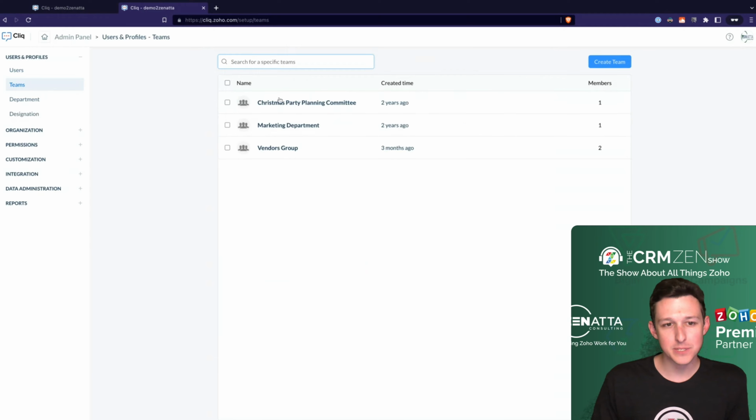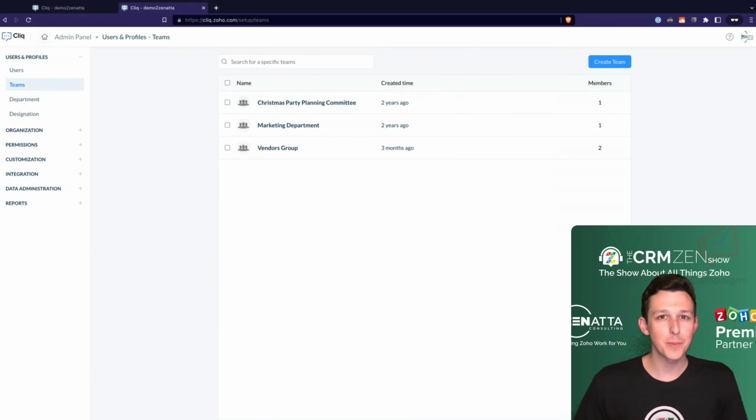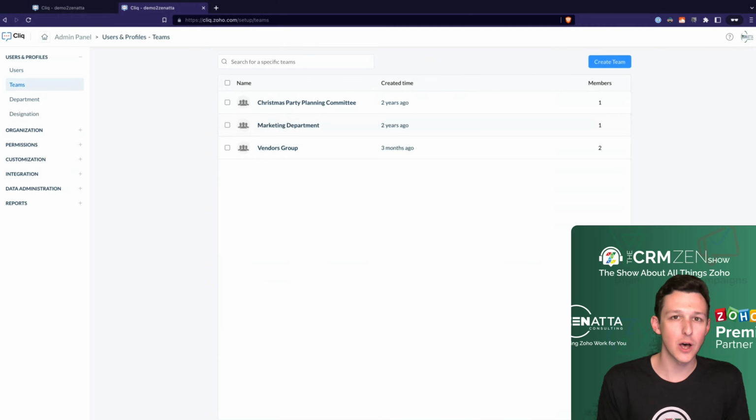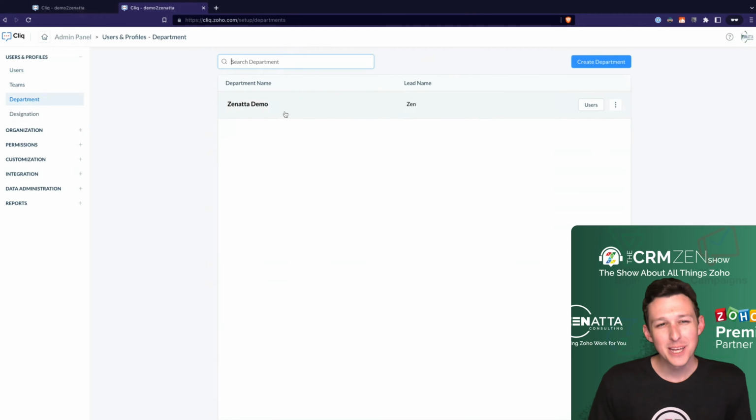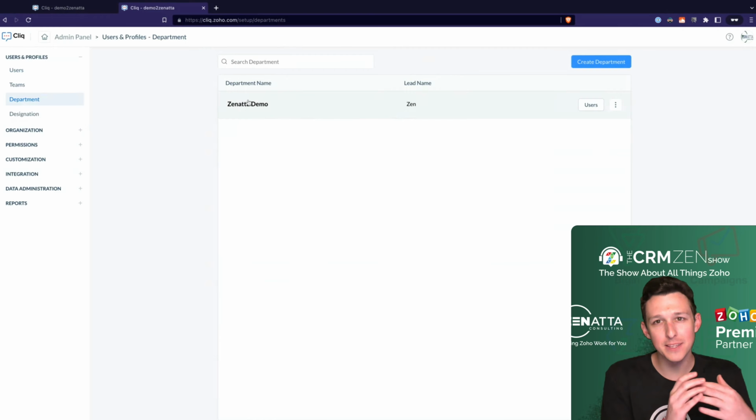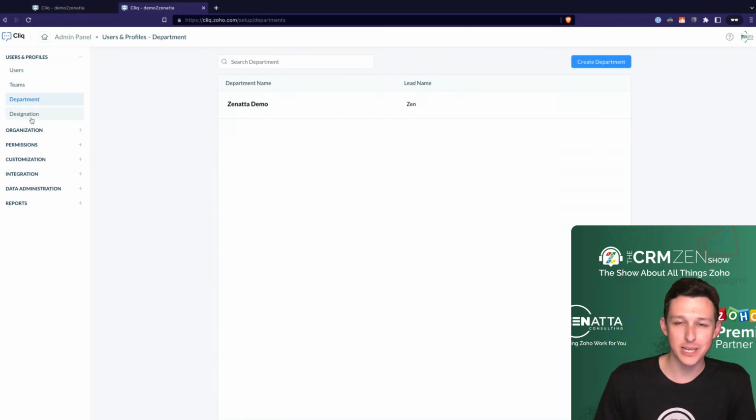Inside of Cliq, we can also set up teams. Teams are just groups of people that you might want to add to certain channels or conversations easily, right? So maybe the marketing department needs to be part of a group conversation, but then they're also all going to be a part of a certain automated channel receiving automated notifications. We don't want to have to add every user to every channel, so we can just add them to a team and then they'll just fall into those channels naturally. Departments really only come into play if you have kind of an interesting setup here for Zoho Cliq. Most of the time, right, you run everything out of one department and then segment your conversations based on different channels and topic-based groupings.